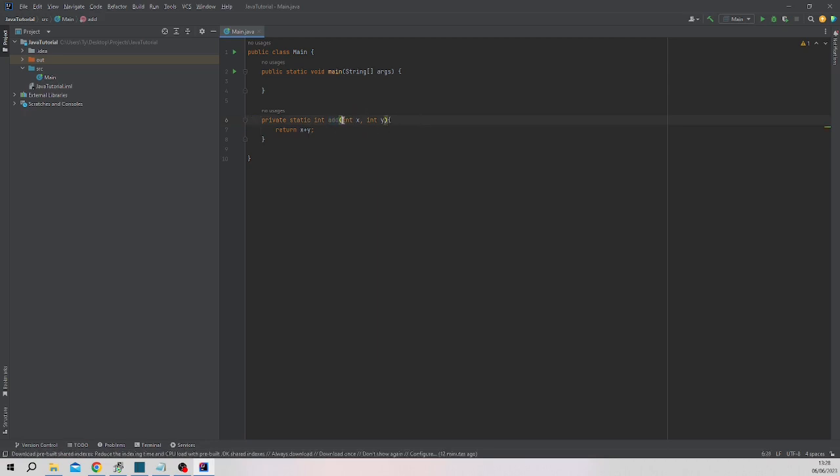In the brackets here, we have integer x and integer y. These could be named anything you like, and they are just used within here. So let's actually take a look at a working example. Return x plus y, and change that to x, change that to y. So let's take a look at a working example here.